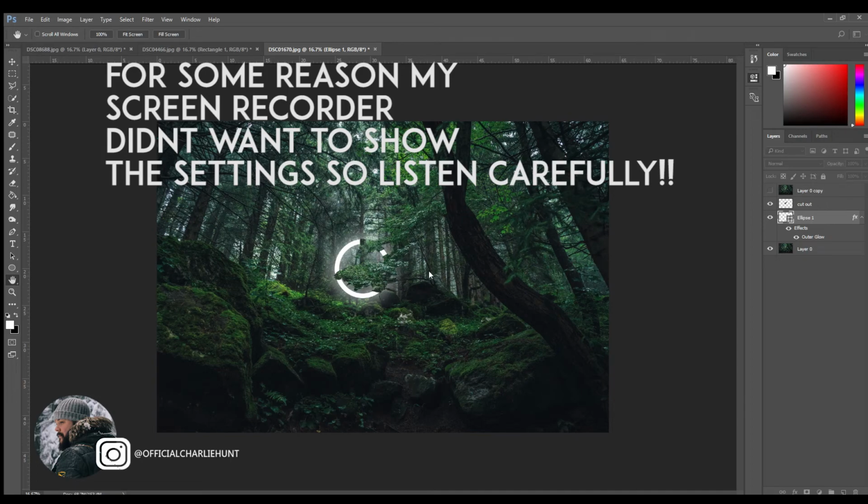You want to set your blend mode to screen, opacity to 100%, noise on 0. You can change the color to whatever color you want the ring to be. Technique, you want to put that to softer. Spread 9%, size 250, range 100. It was on the screen. You could have just paused the video, but maybe you're looking at your screen right now, you need to hear my voice. Who knows?